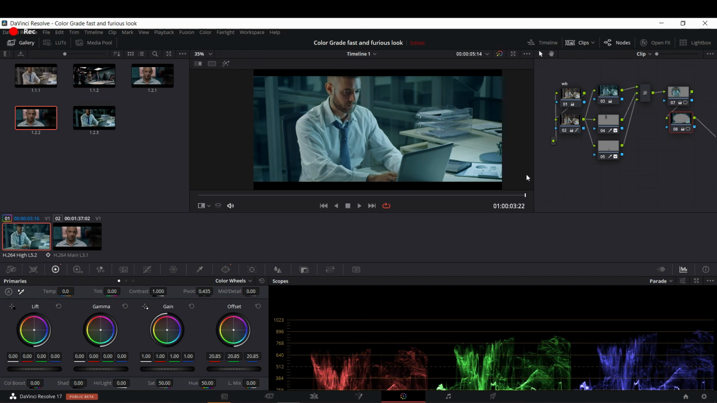And that's how you get the teal and orange, Fast and Furious teal and orange look.